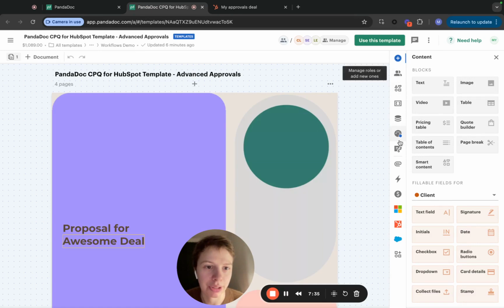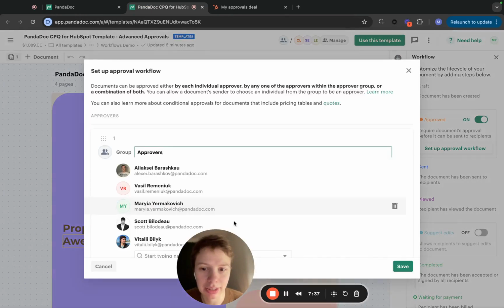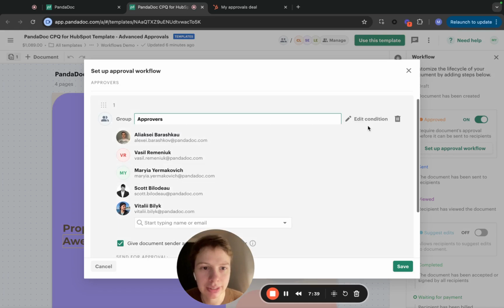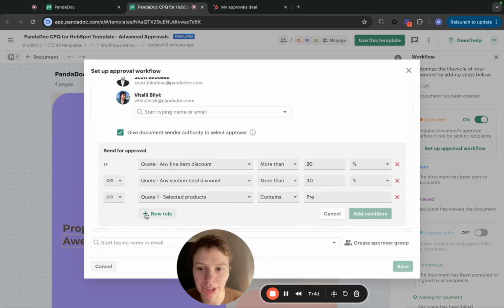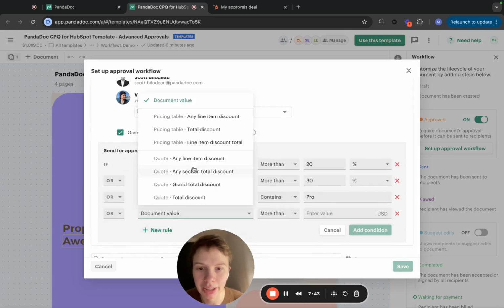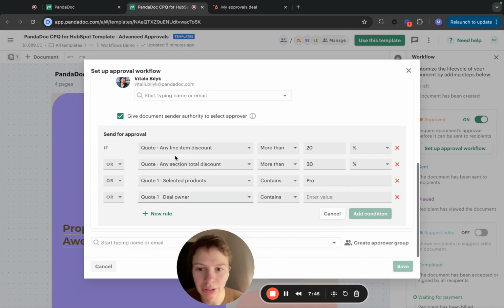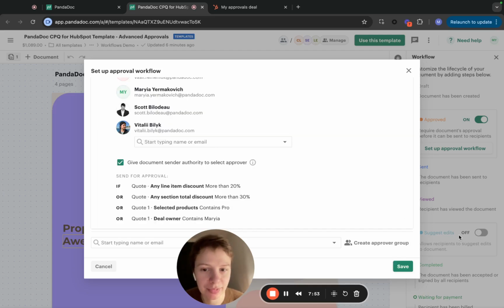So let's check another thing in our approval rule. Let's go into the template again and set up another rule in our condition. We are going to check that the deal owner, and that is a deal owner from a CRM, contains, for example, my name. Add in a new condition.